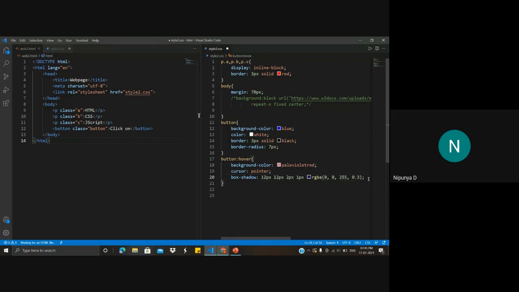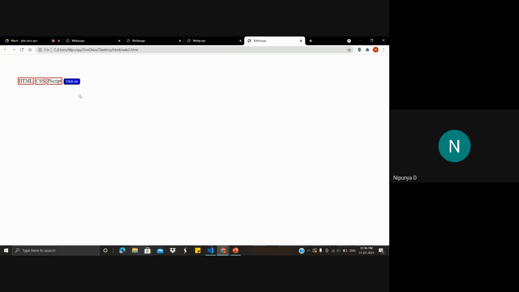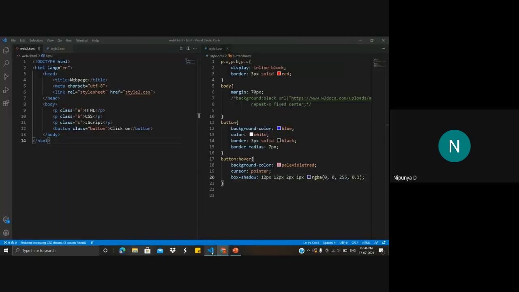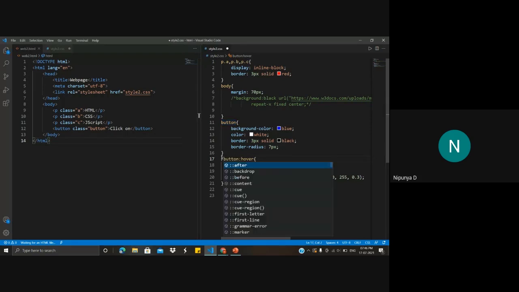So I've introduced this property within the hover itself. So you should be able to see a shadow also when you move your cursor upon it. So that's how it works. Then moving on to create a realistic button, I don't need this hover anymore, so I will just comment it.